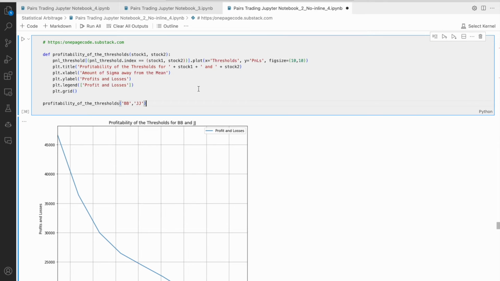This Python code is defining a function called profitability of the thresholds that takes two parameters, stock1 and stock2. The function uses a pandas data frame called PNL threshold to plot the profitability of the two stocks, stock1 and stock2, based on different thresholds. These thresholds represent the number of standard deviations away from the average value of the stocks. The code then adds a title, x-axis label, y-axis label, and legend to the plot, and displays a grid.